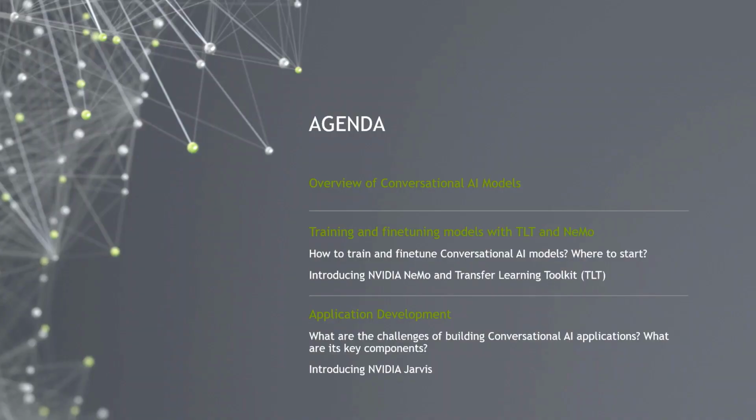Here is the agenda of this presentation. First of all, we are going through state-of-the-art AI models involved in building conversational AI. Then, we will see how to train and fine-tune such models using NVIDIA NeMo and Transfer Learning Toolkit. And finally, we will discuss deployment challenges for real application and introduce NVIDIA Jarvis platform for conversational AI.